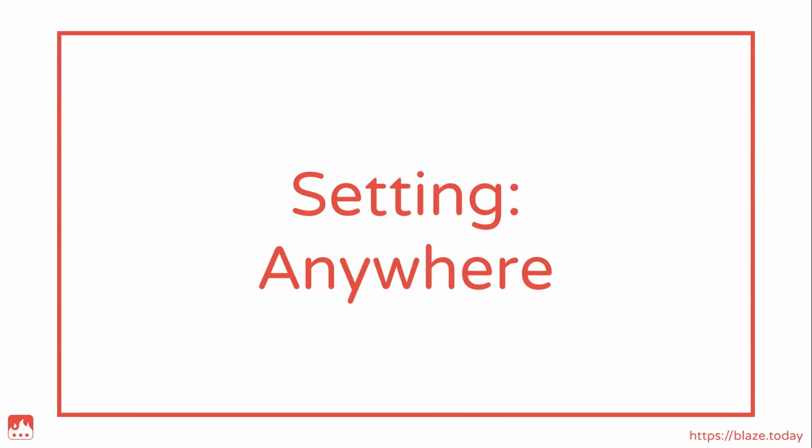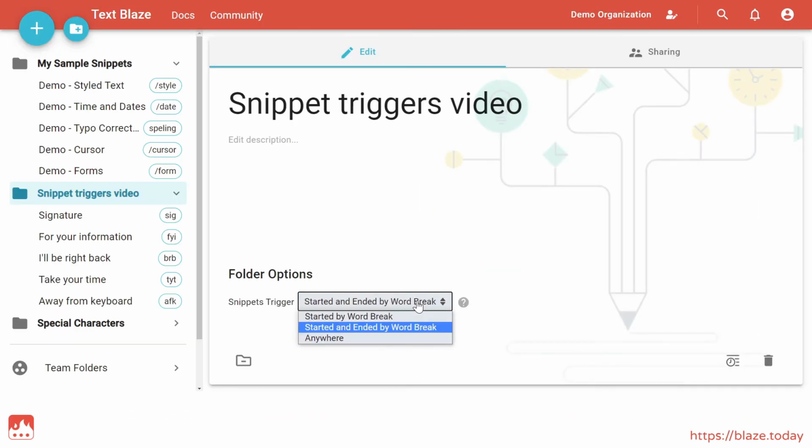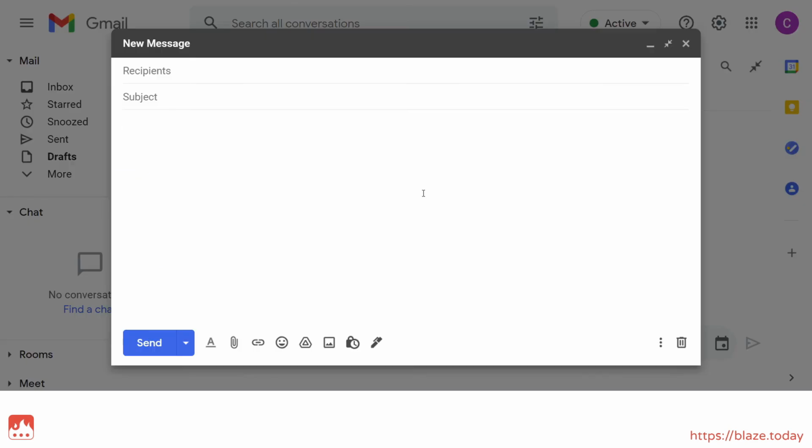The final setting is anywhere. With this setting, your shortcut will be triggered regardless of whether it's surrounded by word breaks or in the middle of a word. So, if I try to type signature, the shortcut is triggered. And the same thing happens if I try to type resignation.